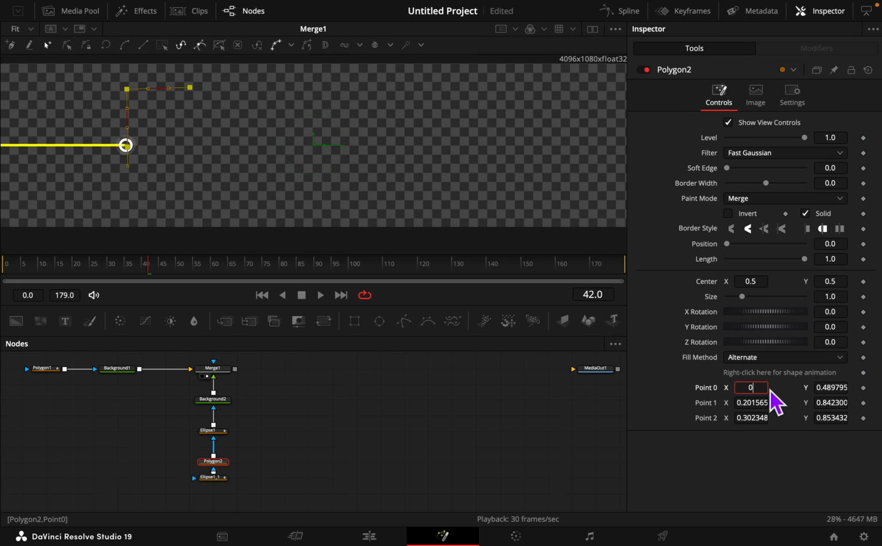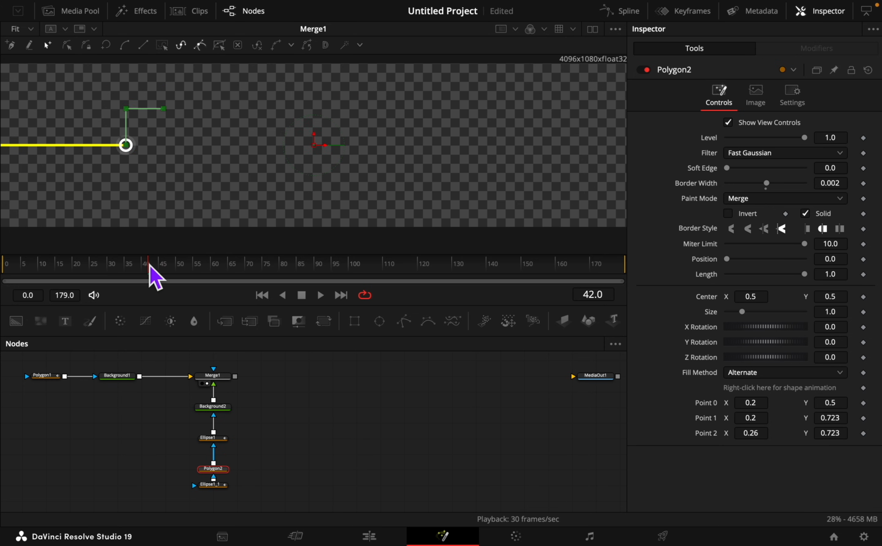Set the point 0 x value to 0.2, y value to 0.5, point 1 x value to 0.2, y value to 0.723, point 2 x value to 0.26, y value to 0.723. Set the border width to 0.002 and border style to matte. Go to frame number 20. Set the length value to 0. Subsequently, add a keyframe. Go to frame number 20. Set the length value to 1.